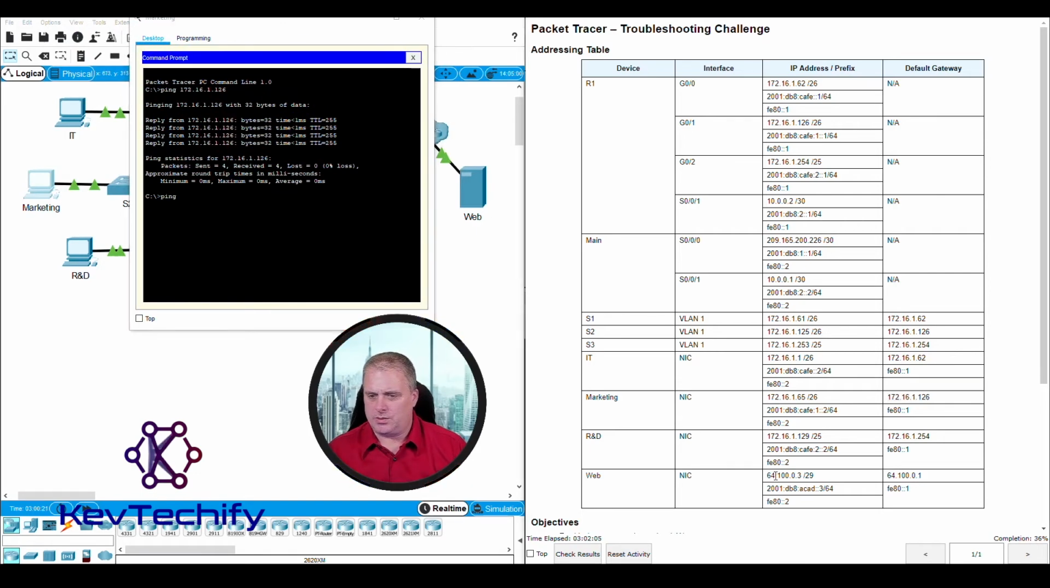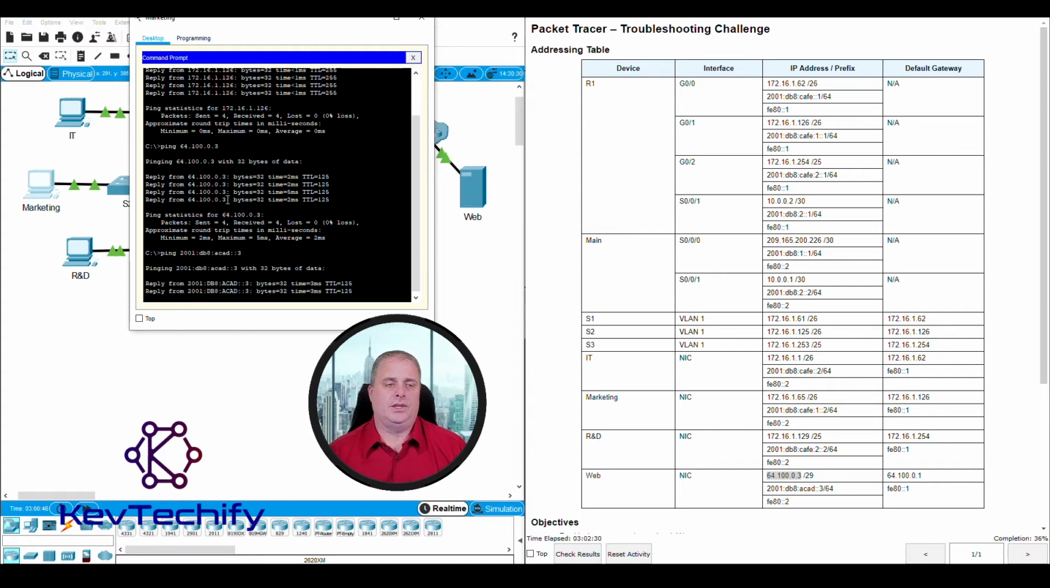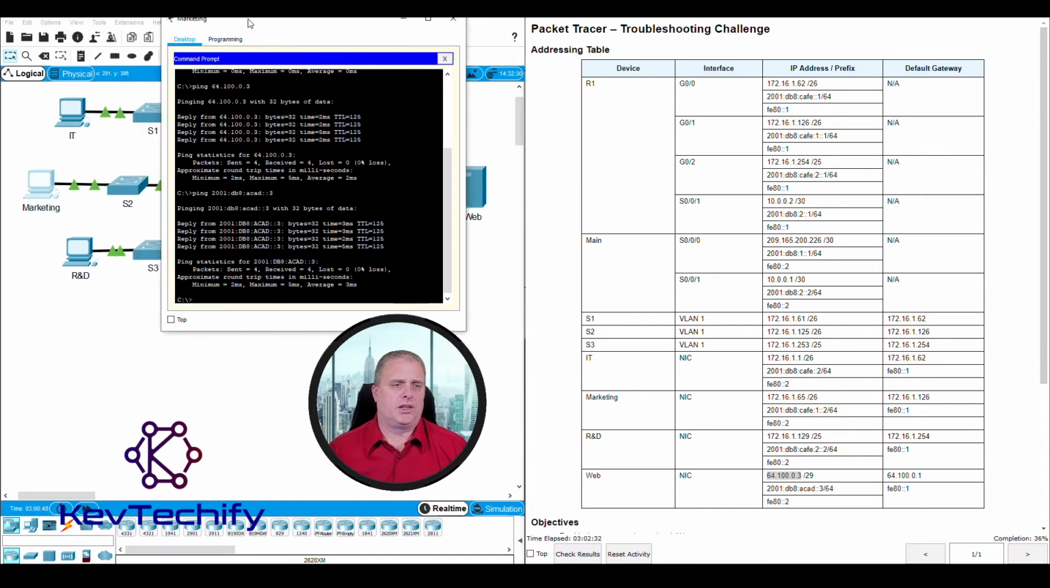Ping, and here's my web server IP address once again, 64.100.0.3. Oh, I got to click in the window. Sorry about that. 64.100.0.3. That works, and I'm going to ping the IP version 6 address of that. So ping 2001:db8:ACAD::3. That works.